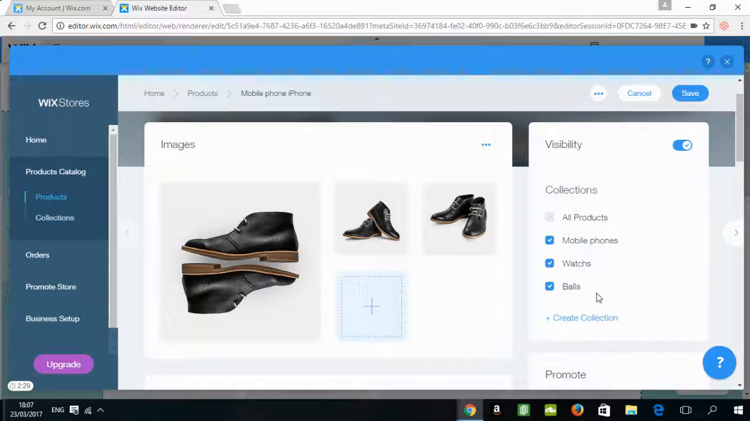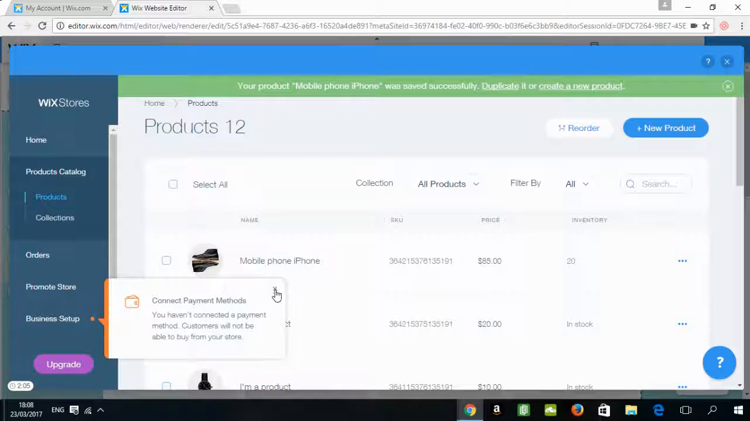Let's say I am selling balls. Those are different categories, and then for this kind of product, which I call mobile phone, I'm only going to choose it for mobile phones. When we choose a collection on the outside of the shop, I will be able to see that. So I click save, and it will save the product.